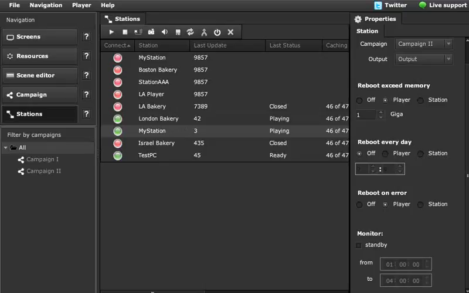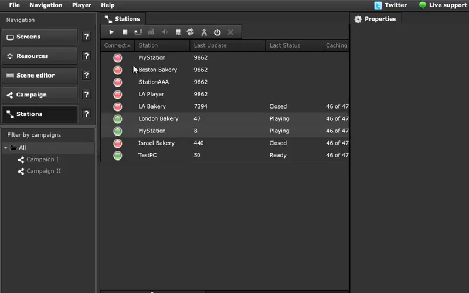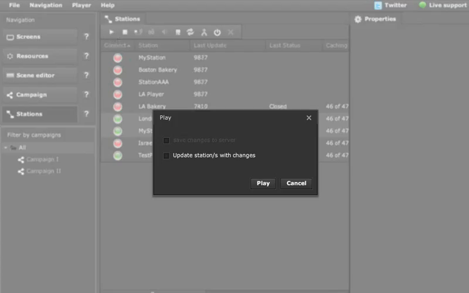Another way to update the players is to select a player. Actually, go ahead and hold the control key and select a couple of players and click on this play right here. And now I'm prompted with this dialog, and over here I again have this option to update station with changes. So if this is checked off, it's simply going to instruct all the players that I've selected to start playing. However, if it's checked on, it will actually tell each player to go ahead and contact the server and see if there's new changes before it starts playing. So this is another way that you can have the player actually go out and check to see if there's a new software presentation that it needs to download before it actually starts playing back your presentation.